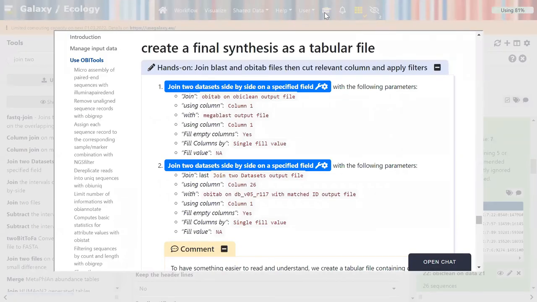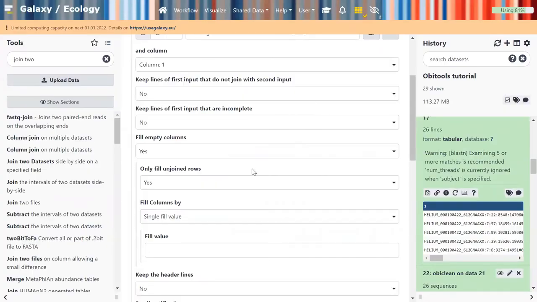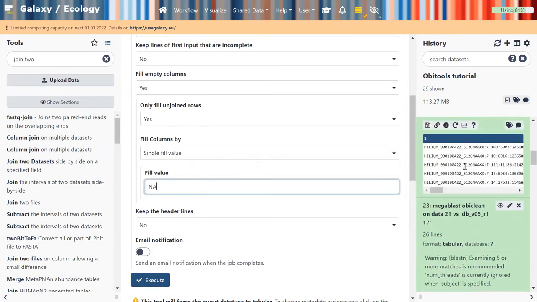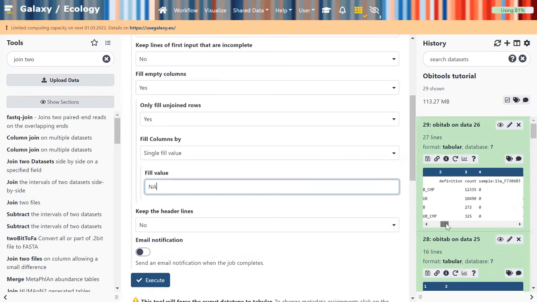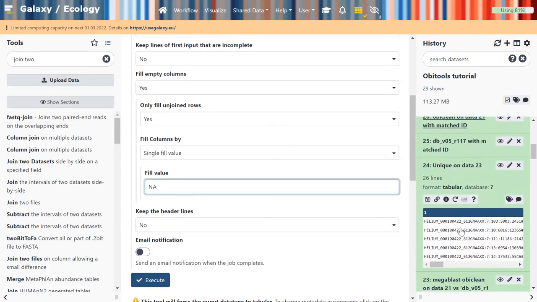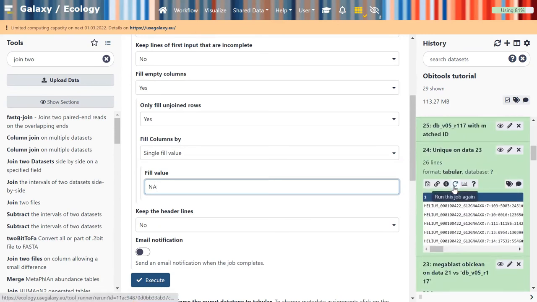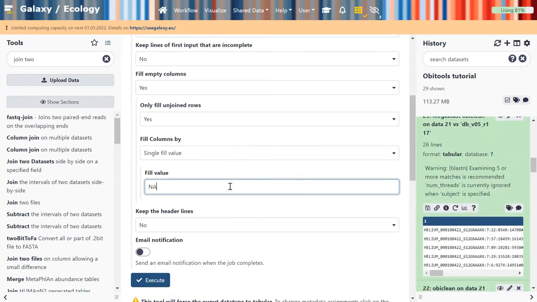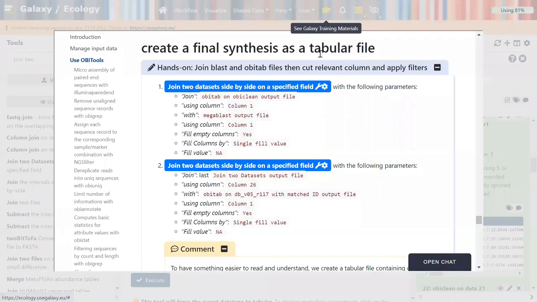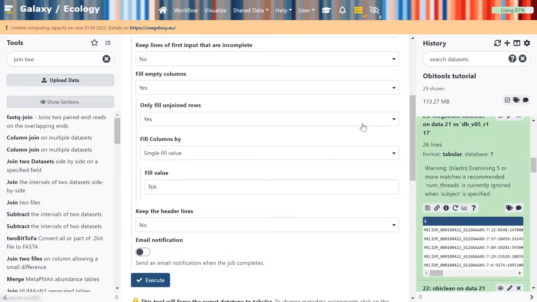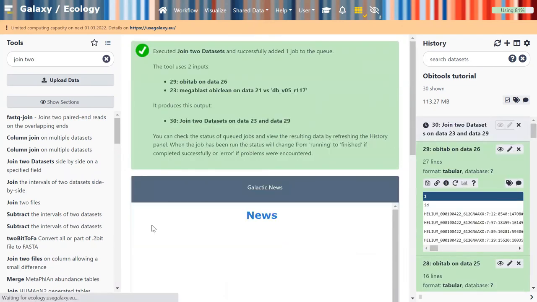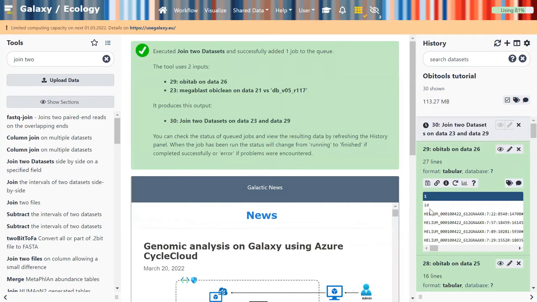Fill empty columns, yes. Fill columns by single fill value. This is because we have a header in our obitab file with ID, definition, count, and so on, and we don't have a header in the megablast result. So proposing this normally will help you and me to conserve the header of the obitab file.